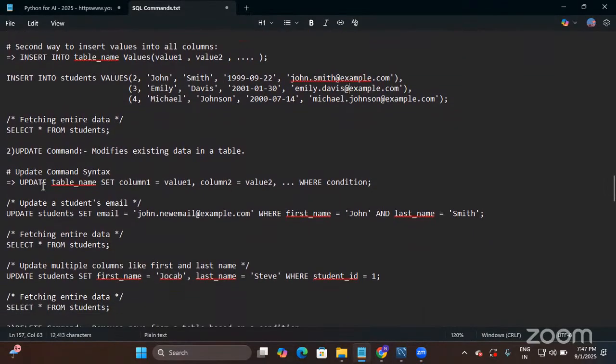The syntax for the update command is: update table name, set, then the column to which you are going to update the value, and specify the value. In this way you can update multiple values at a time, and this update will be done based on a condition. That condition will be specified using the where clause. We'll understand what a clause is later. For the time being, just memorize the syntax of the update command.